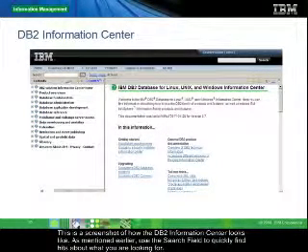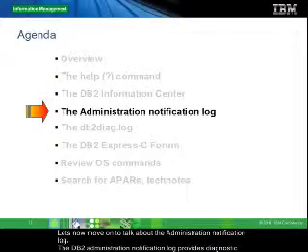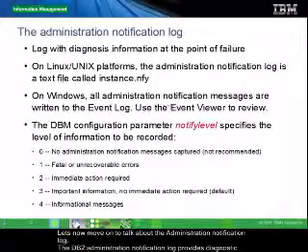This is a screenshot of how the DB2 Information Center looks like.